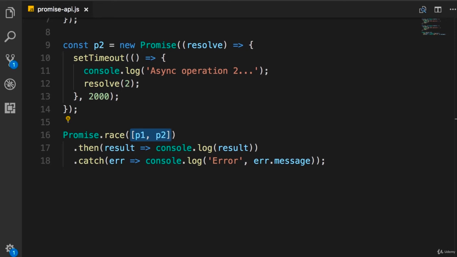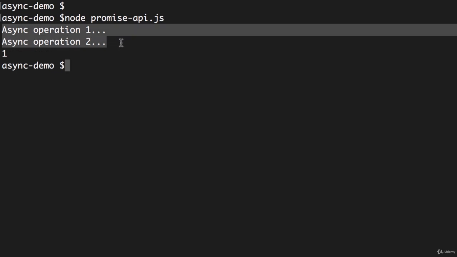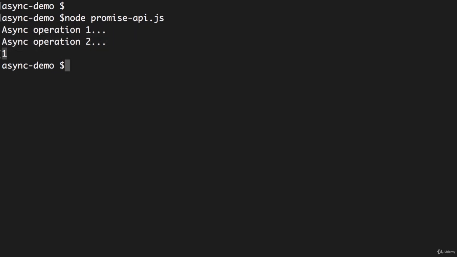As soon as one promise in this array is fulfilled, the promise that is returned from this race method will be considered fulfilled. So let's see what happens when we run this application. So both our asynchronous operations were started, but our promise was resolved as soon as the first asynchronous operation completed. In this case, the result we have is not an array. It's the value of the first fulfilled promise.